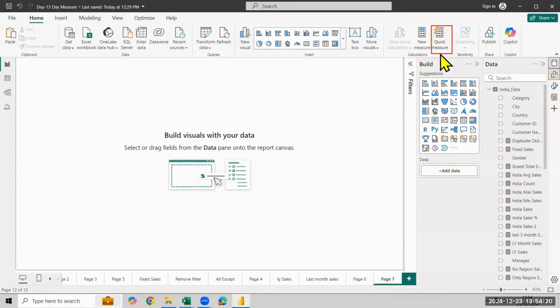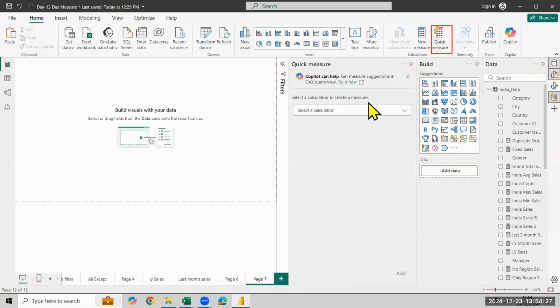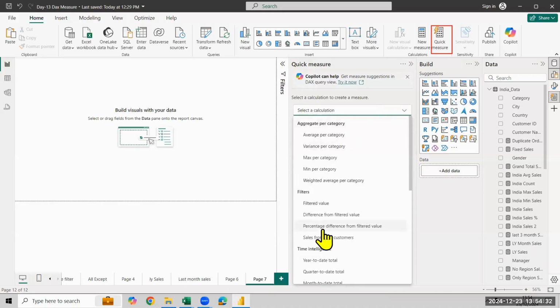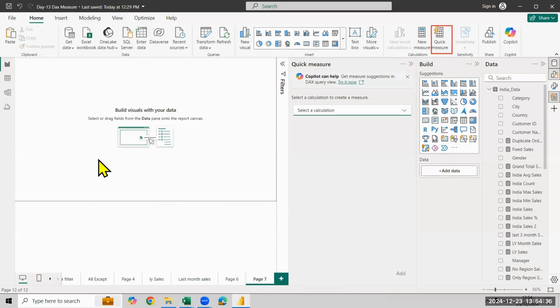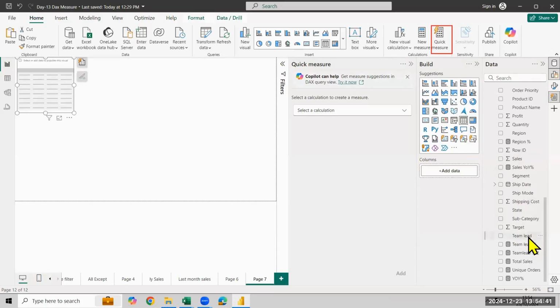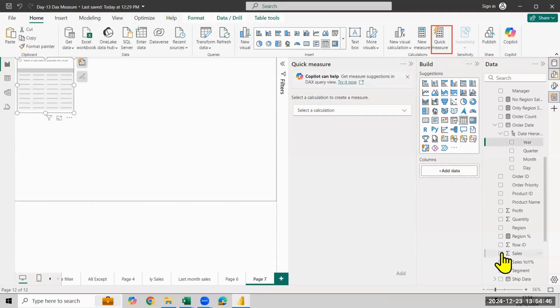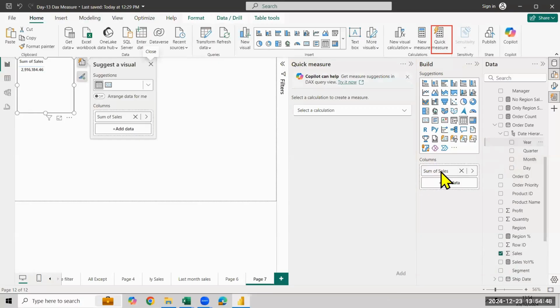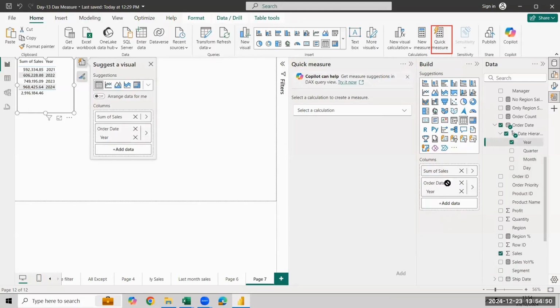Okay, now coming to the quick measures. Quick measures are predefined formulas. As I explained, you don't have to write many formulas here. Whatever you want, you can extract it, but based on the selected versions. Now how it works, I'm just giving you one example. See here, add a table. And let's take here order date, year, and sales. If you want to take total sales also, it's fine. So I've taken these 2 conditions.